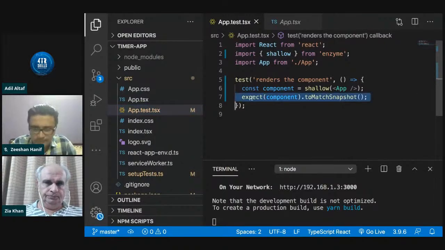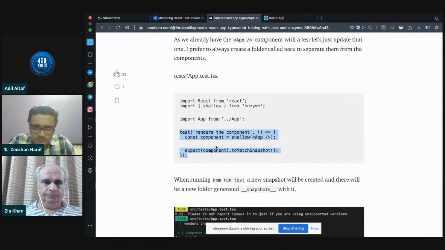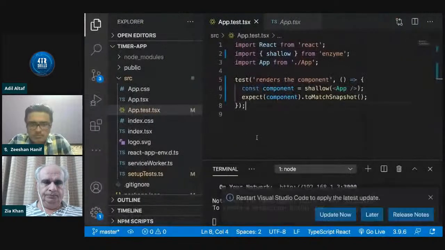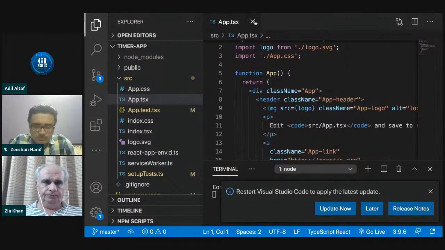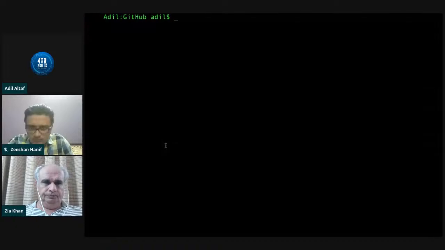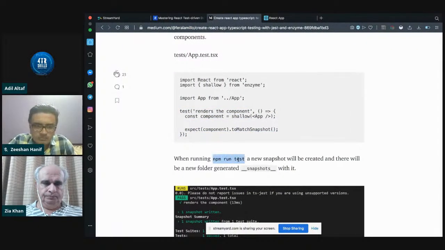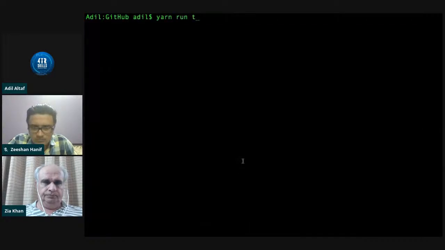The next command here is our actual test. It's doing an expect command here, calling from the render, and it's running this method called toMatchSnapshot. So when you run this, let me just save this and exit out. Come here. The way to run the test is you can either do npm run test or yarn run test.